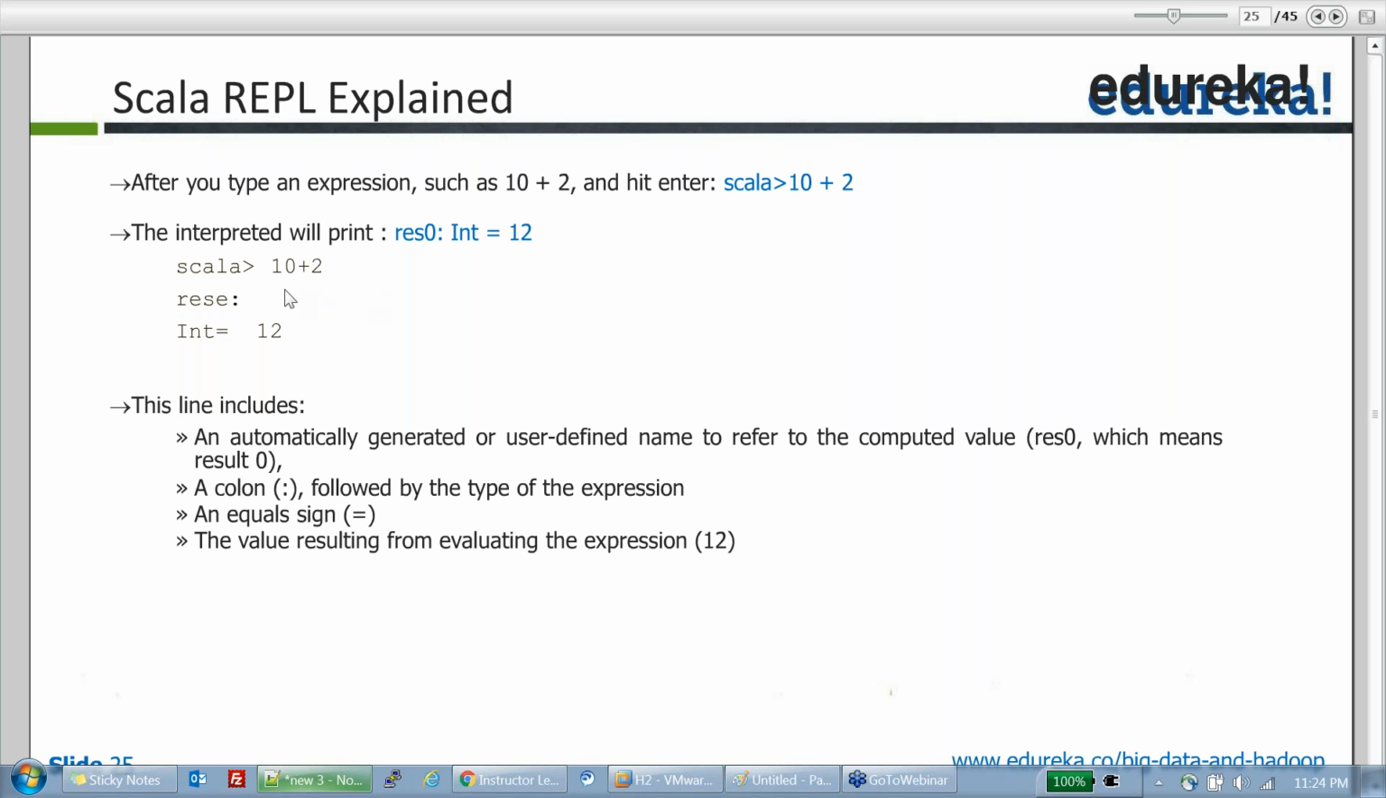Okay, so when I say 10 plus 2, it will automatically give me the output. If I don't assign it to a variable, it will automatically assign res0, which means result 0, a colon followed by the type of the expression. So it gives me the type also, an equal to sign, and the value resulting from evaluating the expression. So this is a normal shell, nothing much. This, in terms of Scala, is called a REPL.